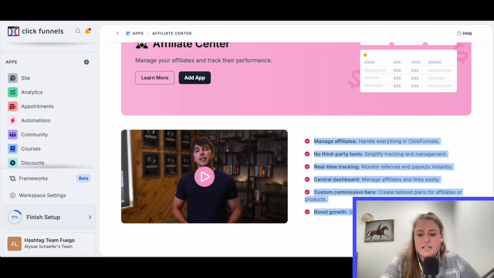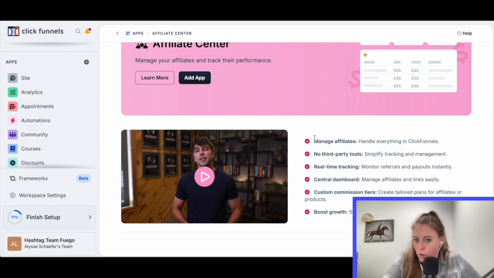Now, of course, this is all the things that your affiliate center can do, because you can manage all of your affiliates. You can simplify the tracking and the management of the payouts from here, and you can also create a centralized dashboard so that you're able to not only manage the links, manage the sales, manage all the processing and everything in between, but by simplifying this process for you and for your affiliates, you're going to create a much better win-win scenario for both of you.